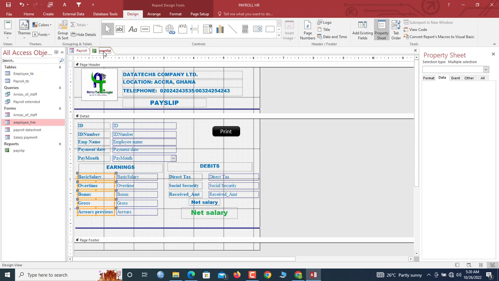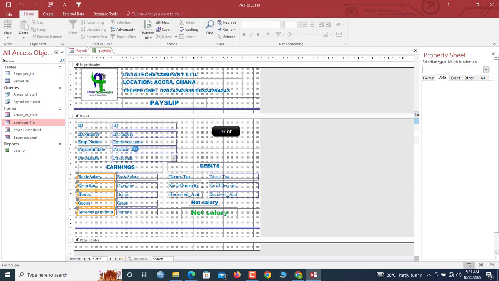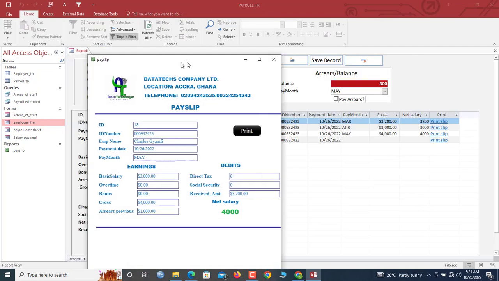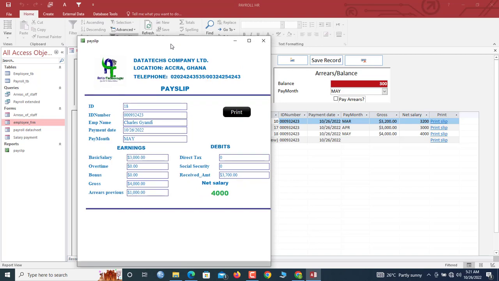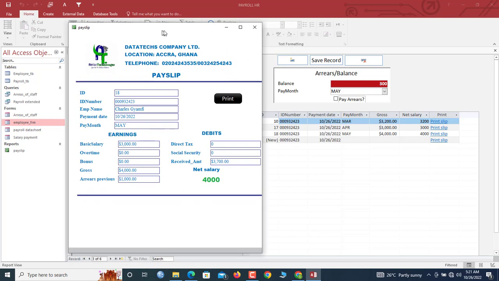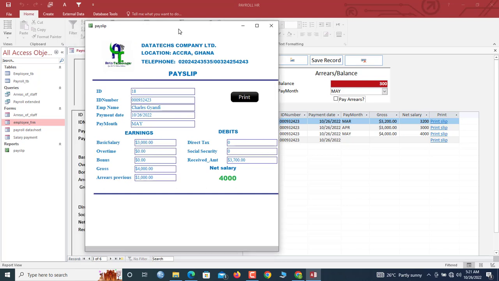Okay, so as we are viewing this, now we can see that we've managed to show the opening arrears and the closing arrears or the balances.